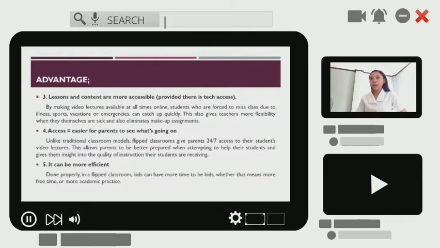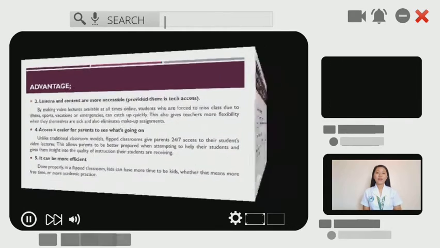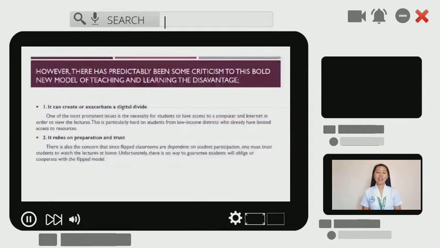That is why the flipped classroom is very important again. So those are the advantages of the flipped classroom. Now let's move on to the disadvantages of the flipped classroom.